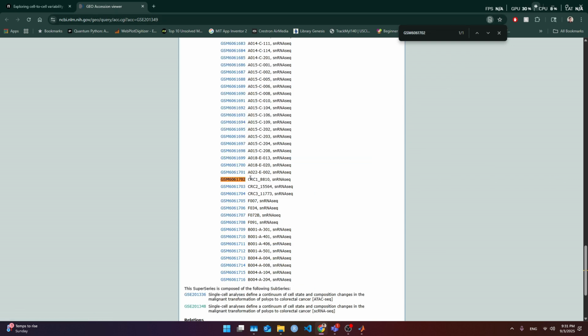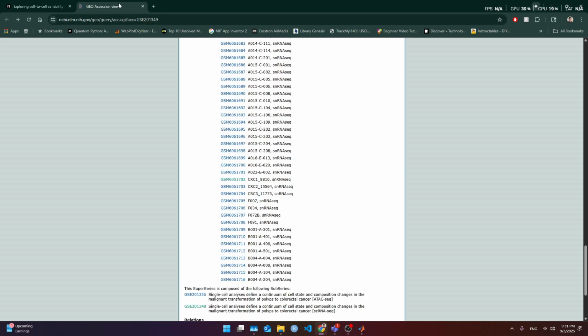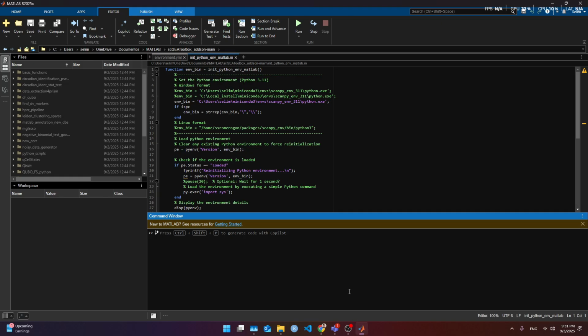This is one sample. The CRC1 is a cancer sample, and if we hit on it, we should be able, at the bottom, to take out the MTX, TSV, and this TSV. Those are features. Those are the gene names. Barcodes are the tag names for the cells, and the matrix is the count matrix. That's it. As easy as that. But fortunately, the only thing we need is to copy those numbers, GEO numbers, into the toolbox. So we're gonna do SEG toolbox.